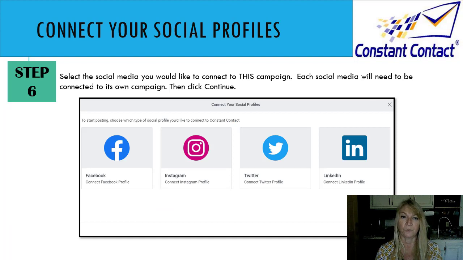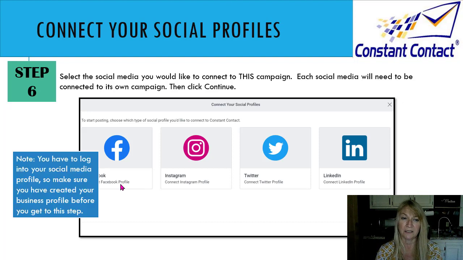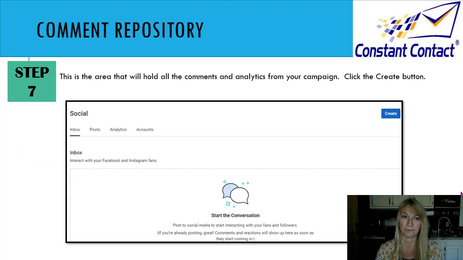After you do that, you select which social media you want to connect to this particular campaign, and then you're going to click on continue. So I chose to go with Facebook. You have to log into your social media profile. Make sure that you already have that created before you get to that step.